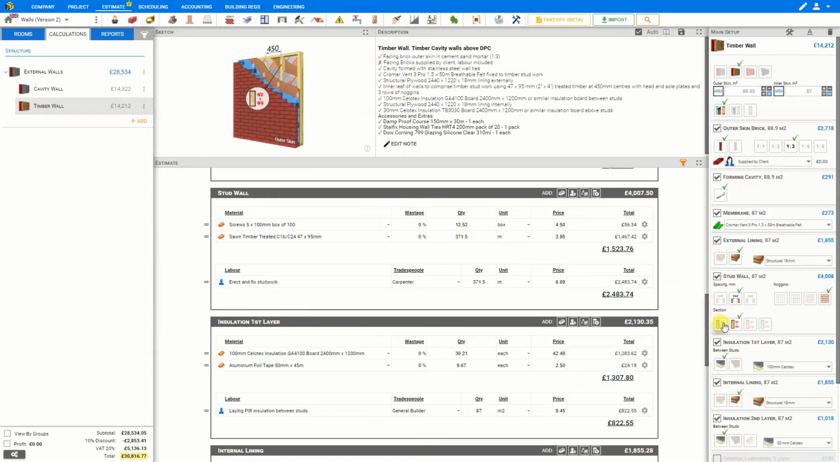And then here under section, we can select the timber size, either 47 by 75, 47 by 95, 47 by 125, or 47 by 145. And this is automatically updated here within the estimate to reflect the price per meter and the total price of the timber. In this case, we'll select a more moderately sized timber, 47 by 95.